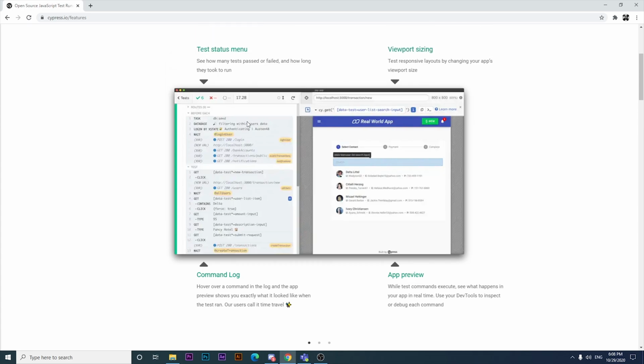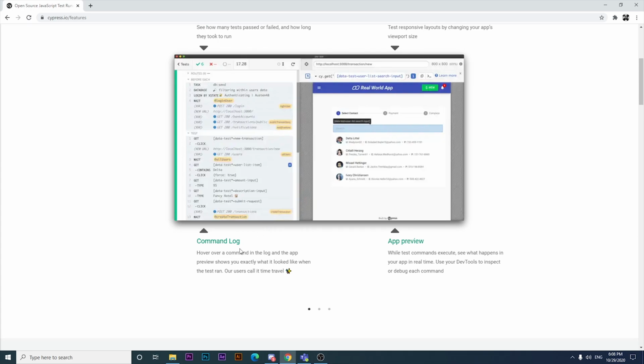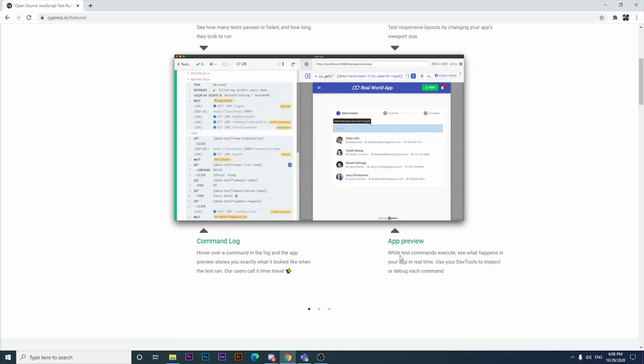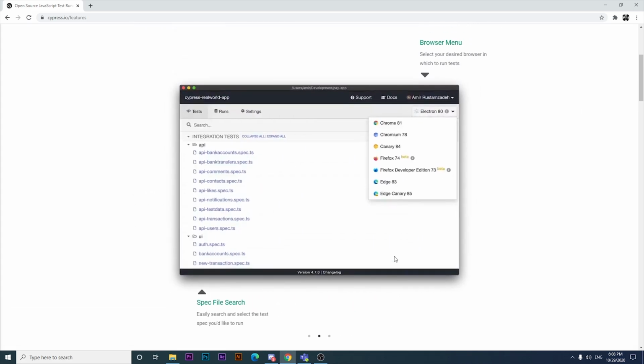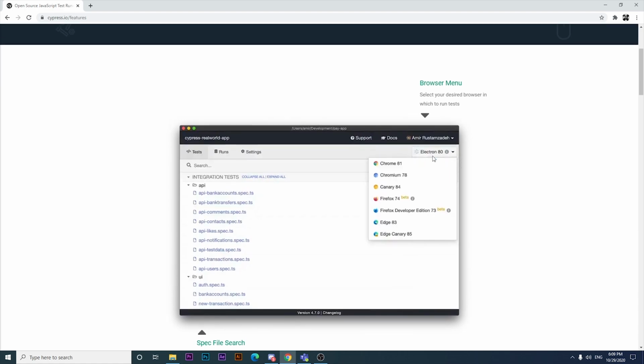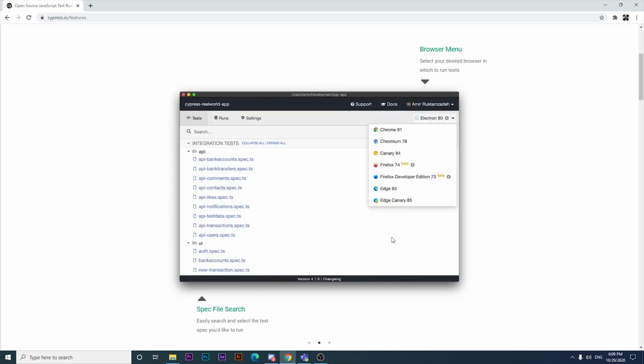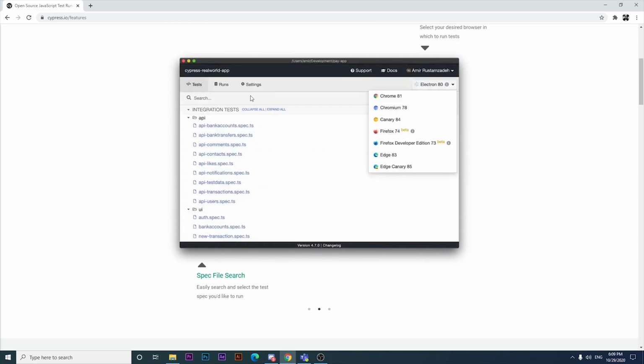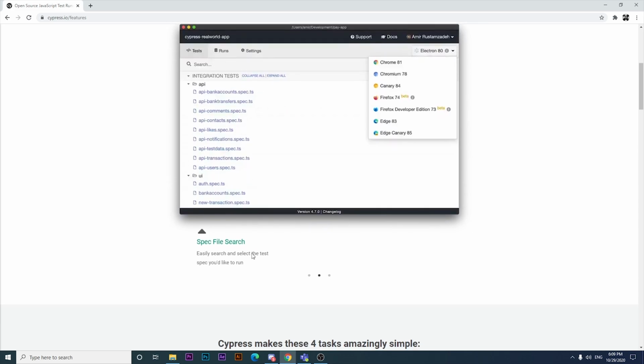Something to be aware of: this part, the test status menu, is also known as the command log, and the right part of the test runner is known as the app preview. All right, that's something very interesting to know. Over here we have a browser menu to choose the different web browsers that Cypress supports, and it is very useful if you wanna run your tests on the most known web browsers out there, right? We also have here in the test runner the spec file search, where you can run your tests of your framework.